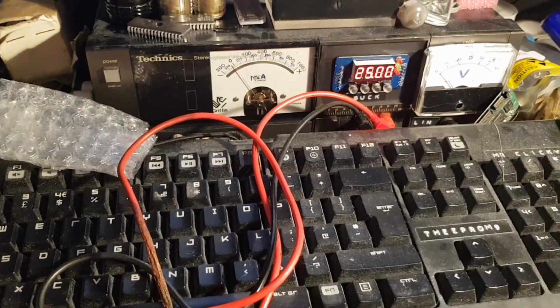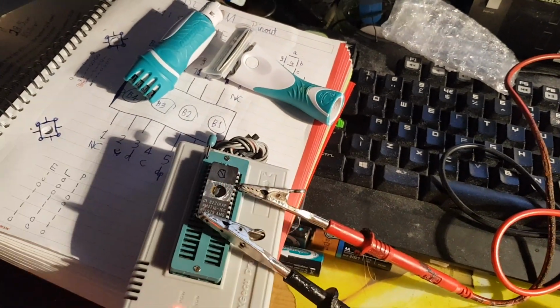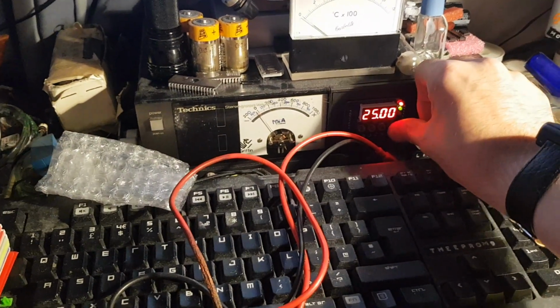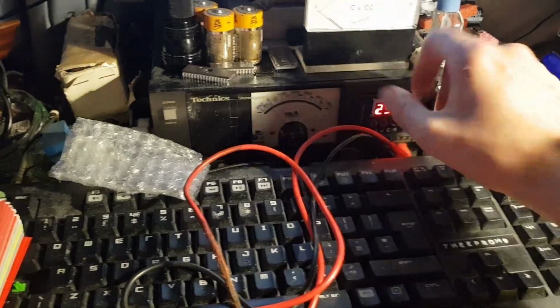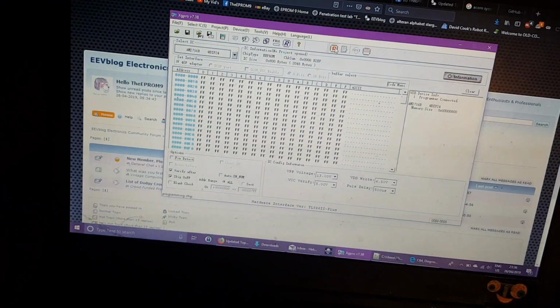Use an external power supply, supplying in 25 volts. Make sure you look up where the PP is, unless you want to blow stuff up. Switch it on. You should have a current draw of basically nil, depending on how good your power supply is. And then you go to the computer, and you hit program.